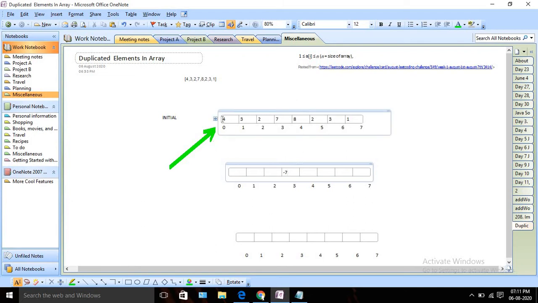At first I will start from 4, and I will do 4 minus 1 to get 3. Then I will go to the third index and make that number negative, so that we can identify later whether that number is negative or not. My 4 will remain the same. After that I will come here to 3, and again 3 minus 1 is equal to 2. So I will come to index 2 and make that number negative, and 3 will remain the same.